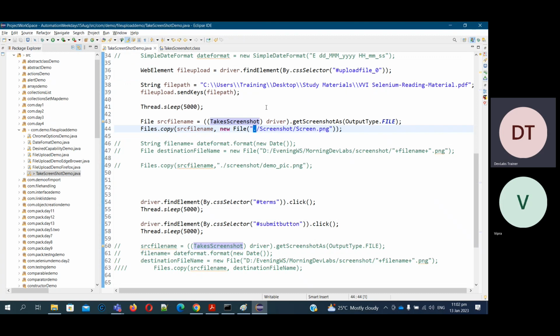And now comes the dynamic screenshot. Dynamic means every day, every time I have to capture a screenshot. If I give a static name, the second screenshot will override the first one. So to overcome this problem, we are using something dynamic.